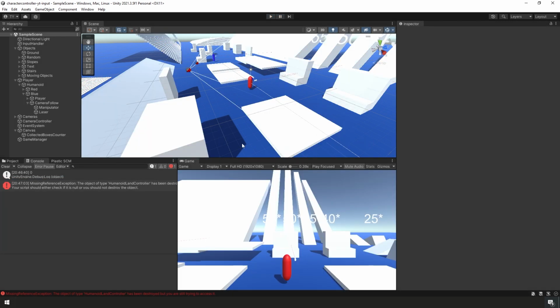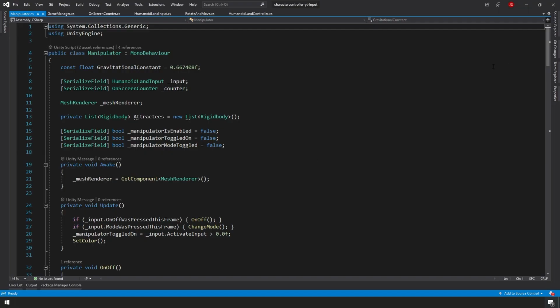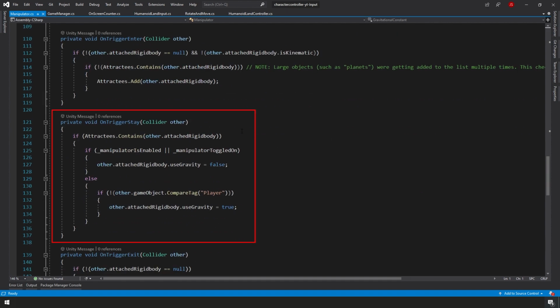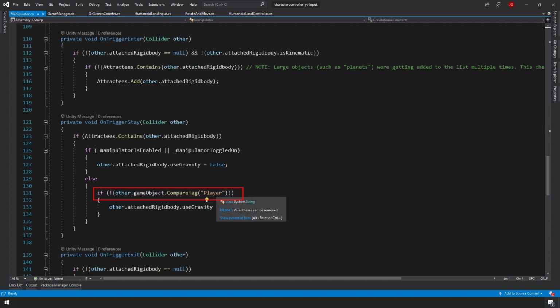In the previous video, we already implemented what we needed to resolve this. We just need to finish implementing it now. But let's go take a look at the script real quick and we will talk about what exactly it does. So here we are in our manipulator script, and if we scroll down to our onTriggerState function, here we're checking to see if the object that we're trying to attract is not a player, so it's checking the tag on the object for the word player.